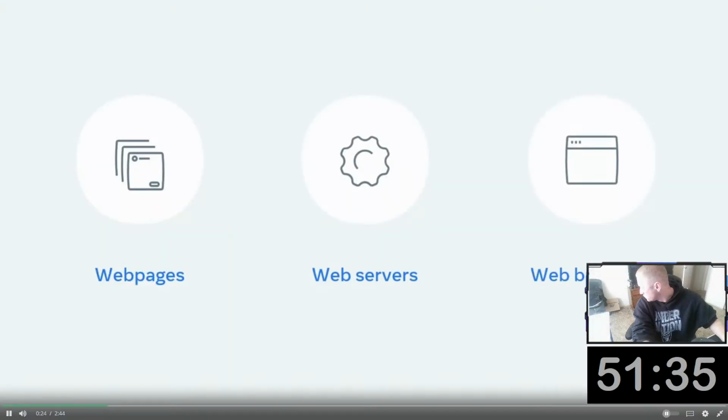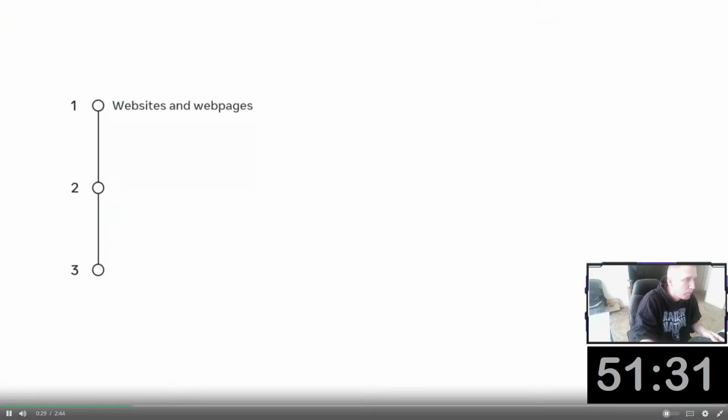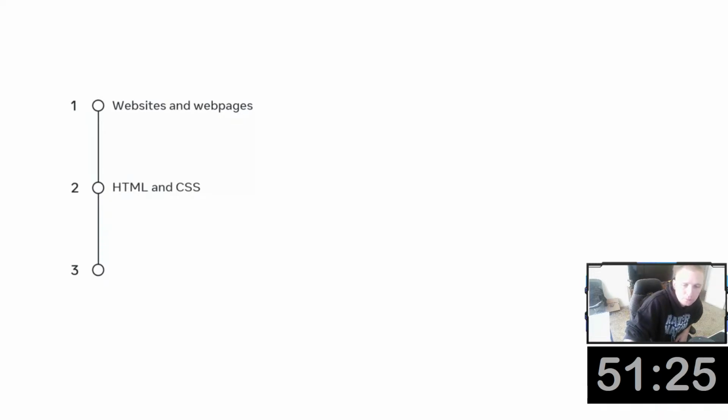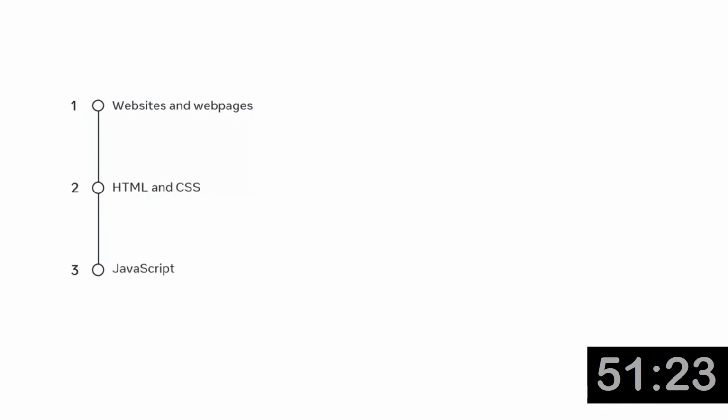You started the module with an overview of how the web works and explored the basics of web pages, web servers, and web browsers. In terms of web pages, you should now be able to differentiate between a website and a web page by outlining the key elements of each, outline the purpose of HTML and CSS, and provide an explanation of how they work, and identify the benefits that JavaScript provides to a web page, like interactivity and data processing.